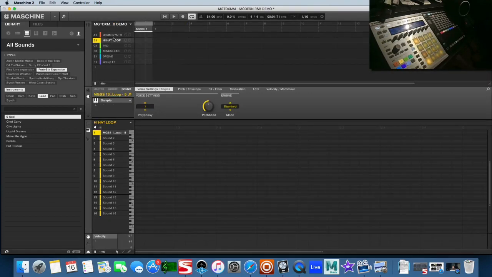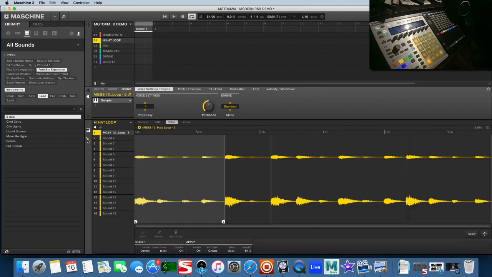Next, I have a hi-hat loop I pre-cut. Basically, it's a simple straight ahead loop. Like that. And that's from the MG Super South kit you get if you purchase the OVO sound course.